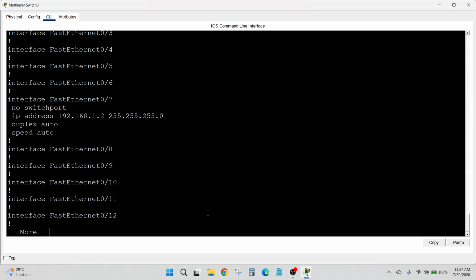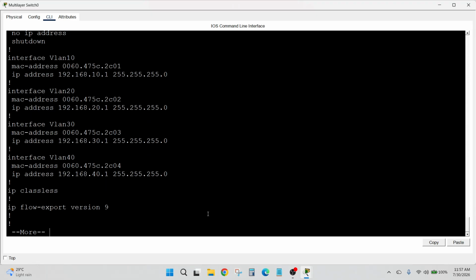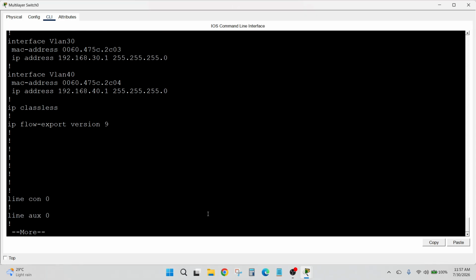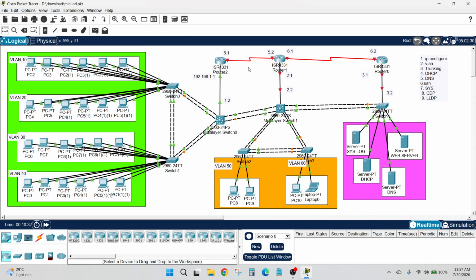Okay. So you can see this fast Ethernet 0/7 1.2 configuration. Then you can see VLAN 10, IP address 10.1, VLAN 20, VLAN 30, and our VLAN 40 IP address configured successfully. So now we go to our router 1, router 2, and router 3 configuration.